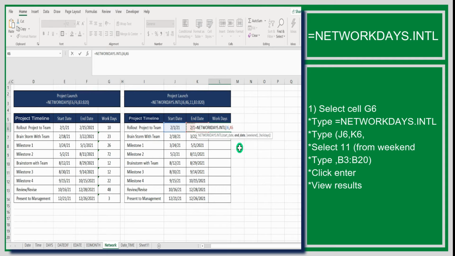Let's place another comma. So as you look at NETWORKDAYS.INTL, you will see a hyperlink for start date, end date, and weekends. Let's select the hyperlink for weekends. Now this should provide a drop down. This is asking you, how do you want to specify your weekend? I'm going to select Sunday only. Let's select Sunday or type the number 11.